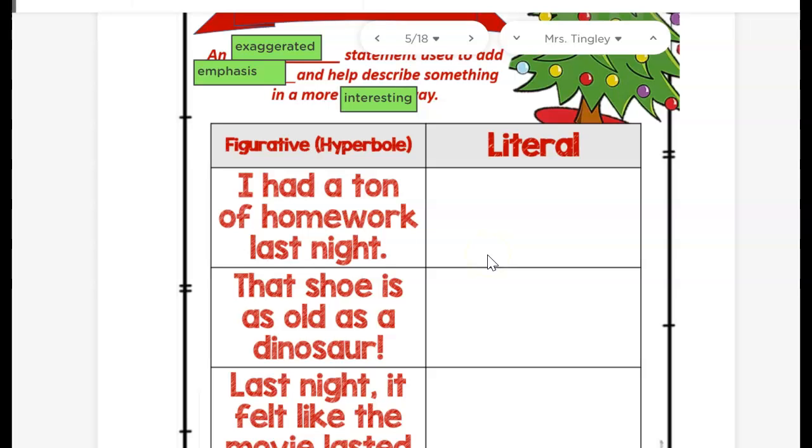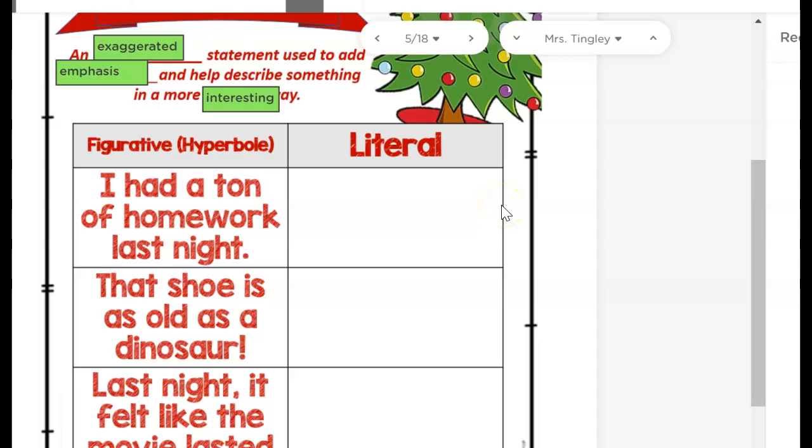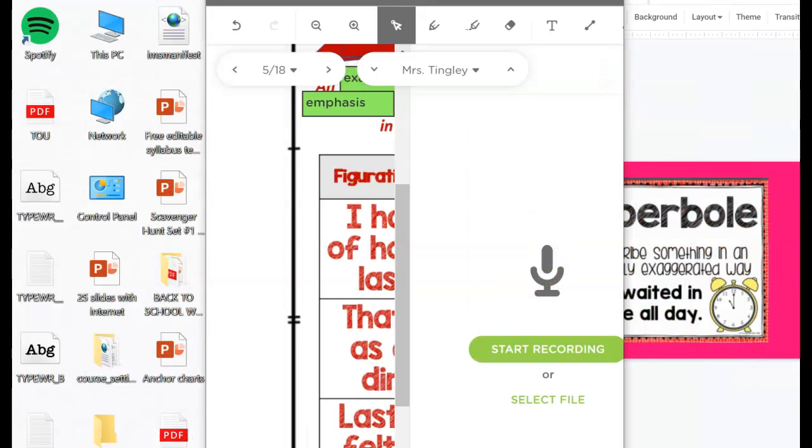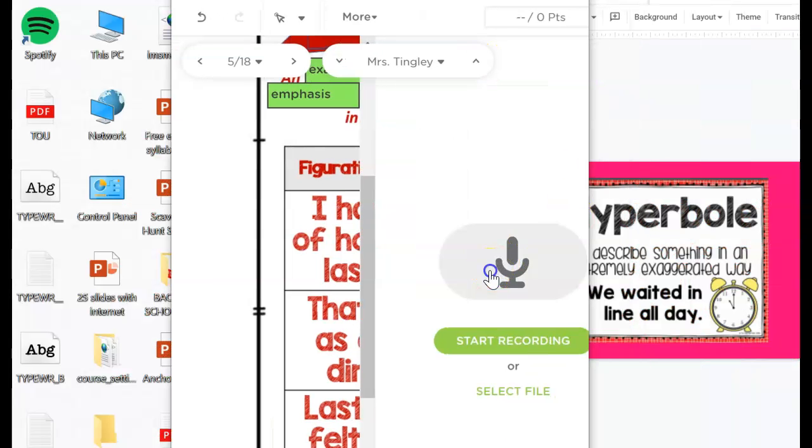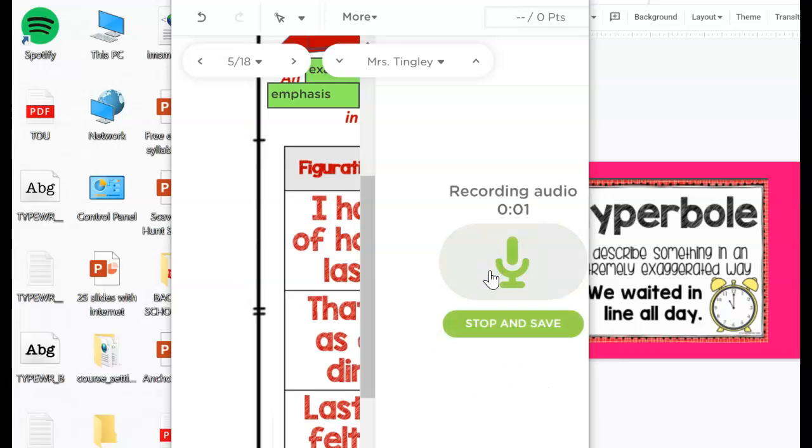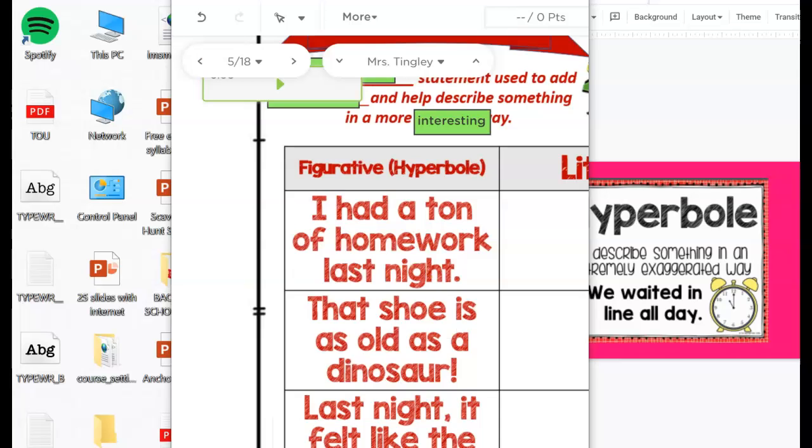I had a ton of homework? No, that means that you have a lot of stuff to do. So I'm going to click on my recording tool. They had a lot of things to do. And that is the literal meaning.